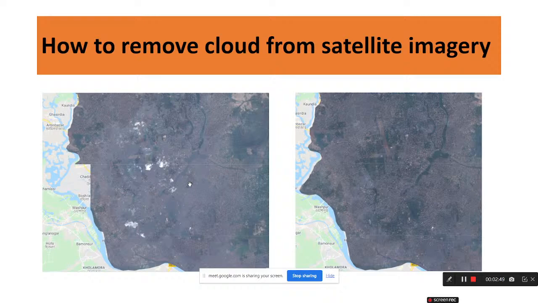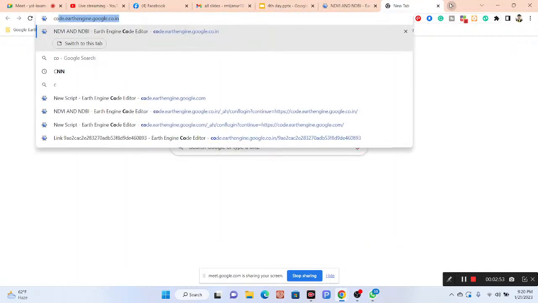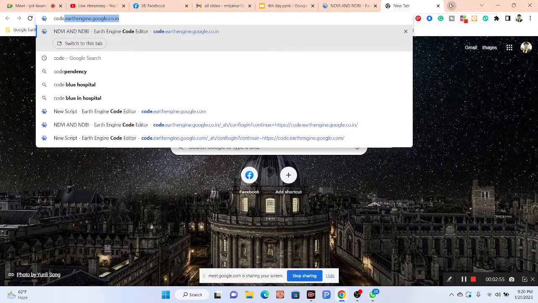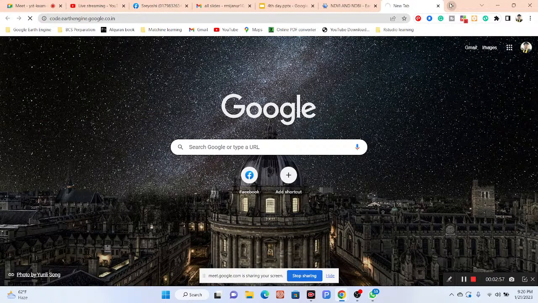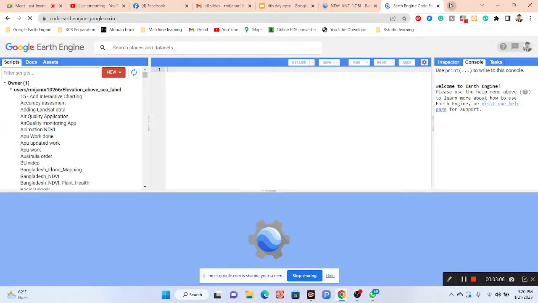I simply open my code editor and try to show you this part, how we can easily remove the cloud from the Sentinel-2 satellite imagery. First of all, I import my image collection for the Sentinel-2 satellite imagery. So I simply open my image collection.